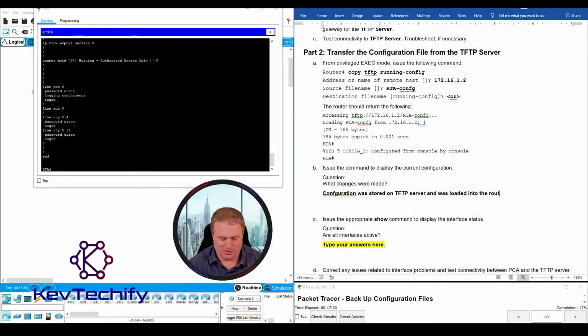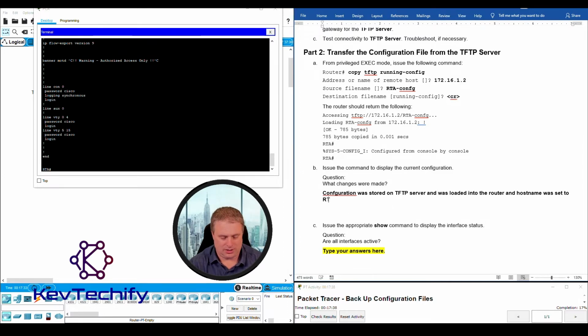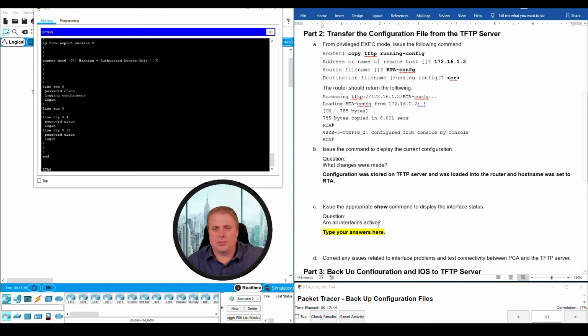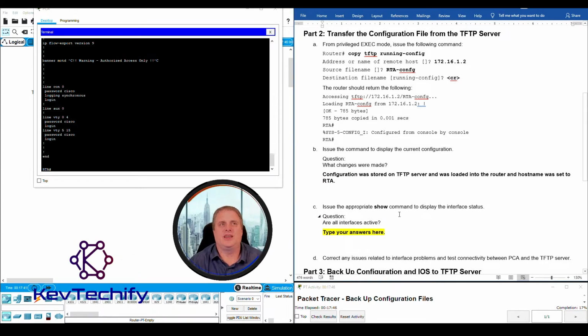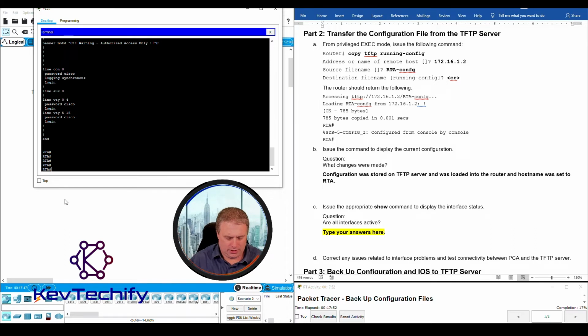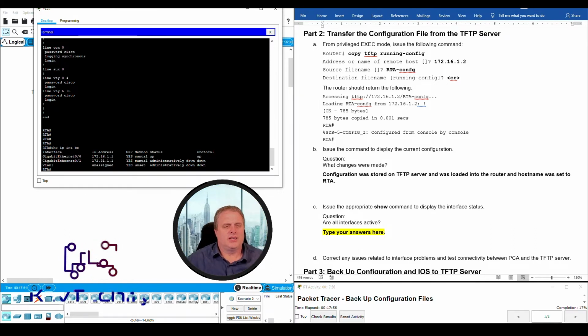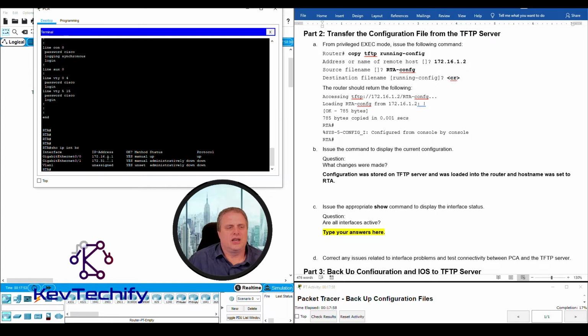Into the router, and the host name was set to RTA. There's the configuration. Issued the appropriate show command to display the interface statistics. Well, I'm going to go ahead and enter show IP interface brief, and it's going to list out our connections.